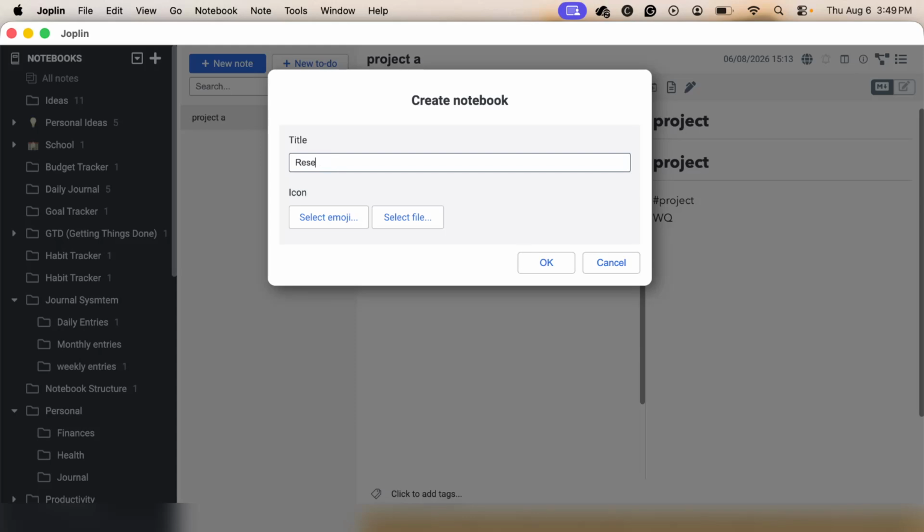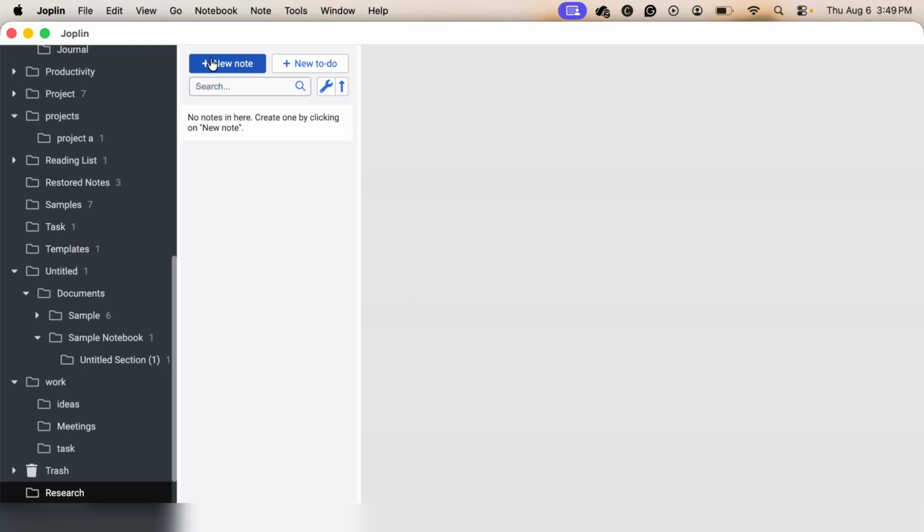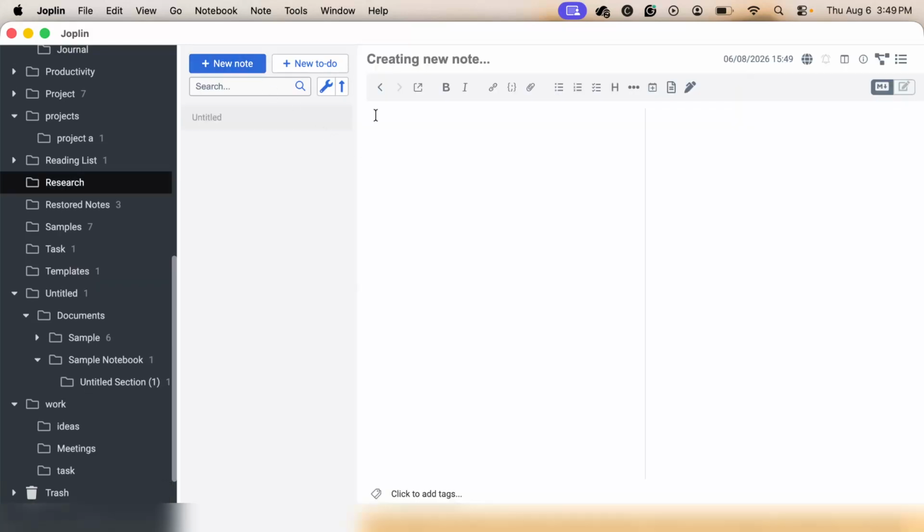Once the notebook is created, the next step is to organize by topic. This is where your research becomes much easier to manage. Instead of putting everything into one long list, create notes for each research subject inside the research notebook. For example, you might create one note called AI, another called Climate Change, and another called History.